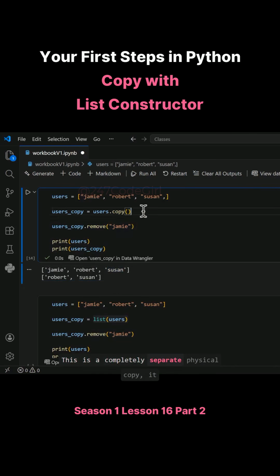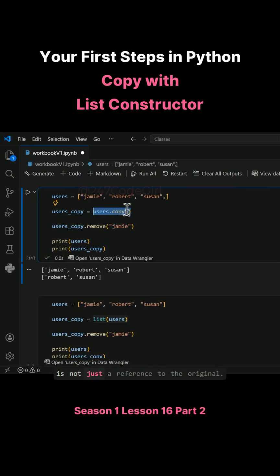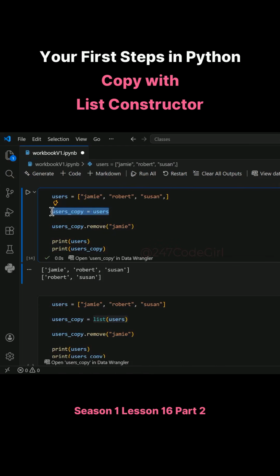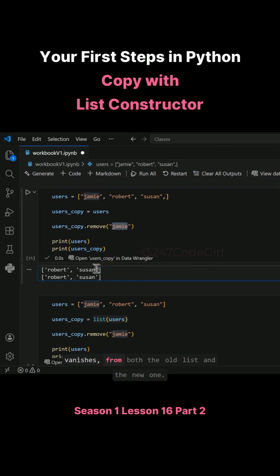This is a completely separate physical copy. It is not just a reference to the original. If you remove the copy method, both variables point to the same data. Now, when you delete Jamie, you'll notice he vanishes from both the old list and the new one.